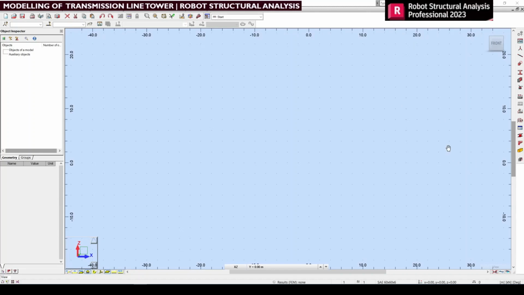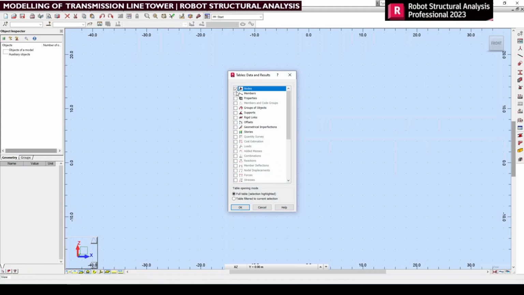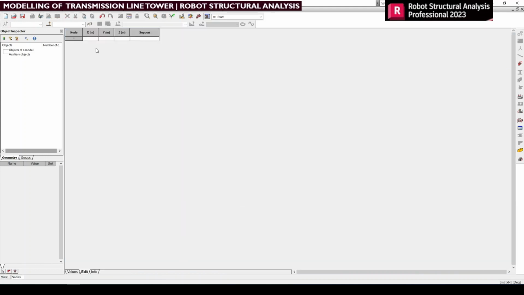First we need to create the nodes. For that, click this icon which is showing us tables, which is the fifth icon from the bottom right. In this, click nodes full table section. Click OK. So you will see the table of nodes. In this, we have to prepare an Excel sheet by considering the height, width of the cage, all those information, and from that we need to arrive the nodes position in X, Y, Z.